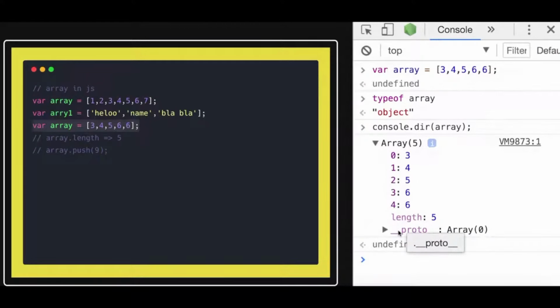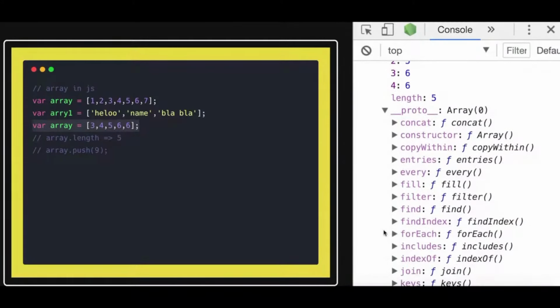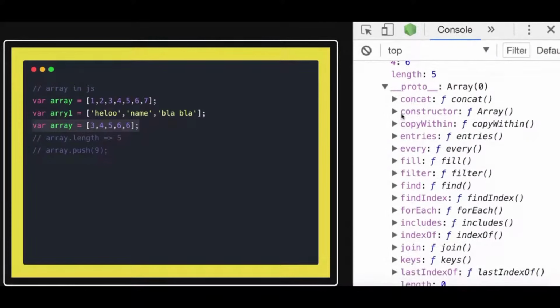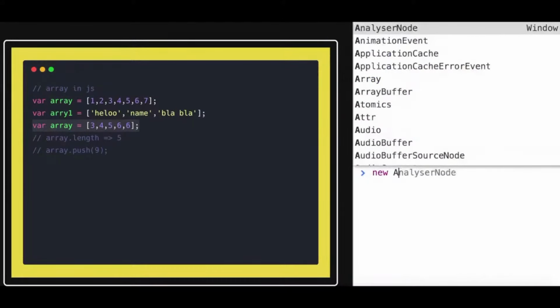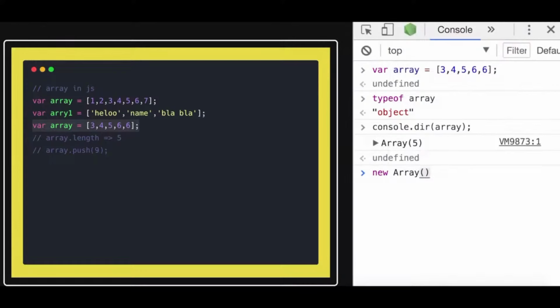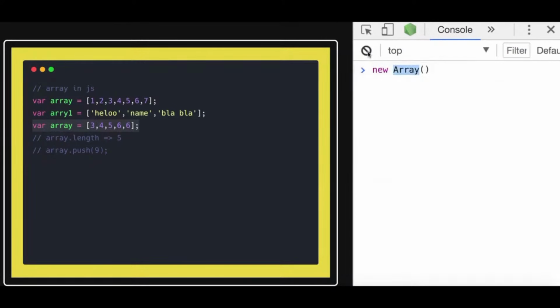Now an object has a proto and functions have a prototype. So in the proto of this object, you will see all the methods, and the object's constructor is actually pointing to the function that created this object. The same object can be created with the help of new Array, right? This also does the same thing. New Array creates the object of the Array function, and we do the same with a single line. Okay, so this is about the array.